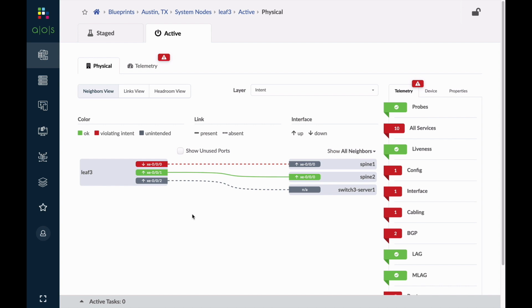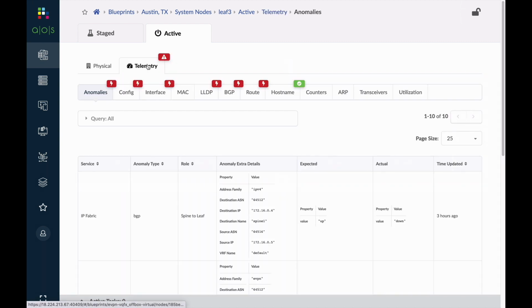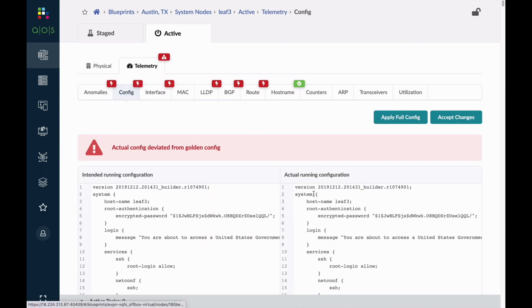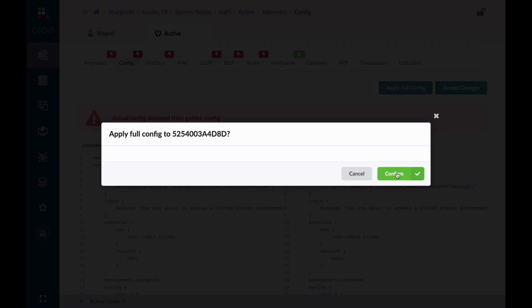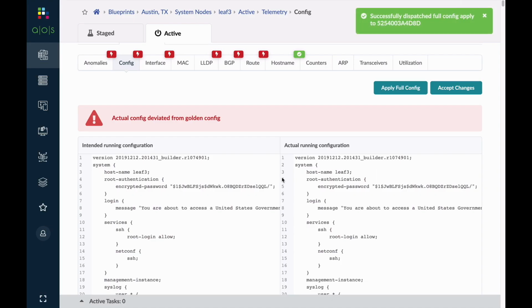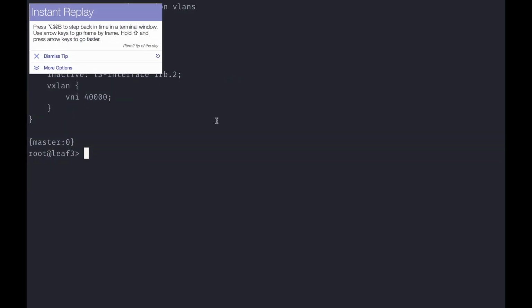All you have to do to put Leaf 3 back into compliance is navigate to the Active tab, go to Telemetry, and find the configuration deviation. And here you see this Apply Full Config. Apply Full Config, once you confirm, will take the golden configuration and render it back to the device.